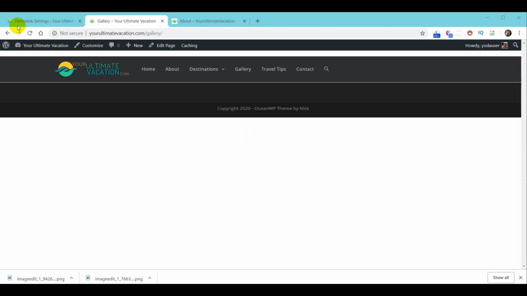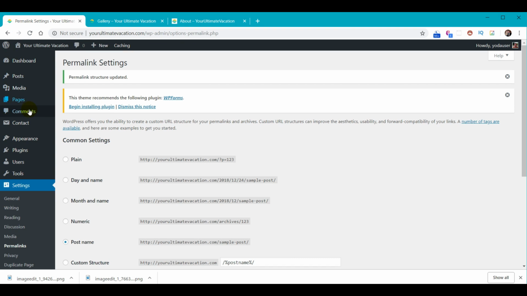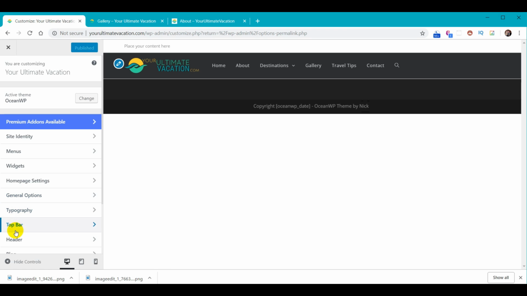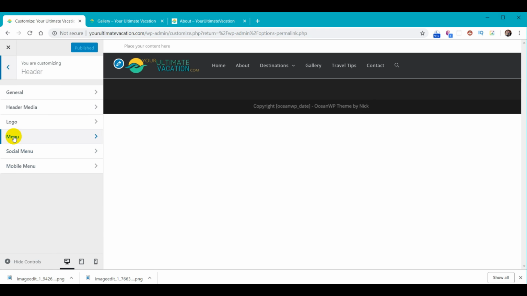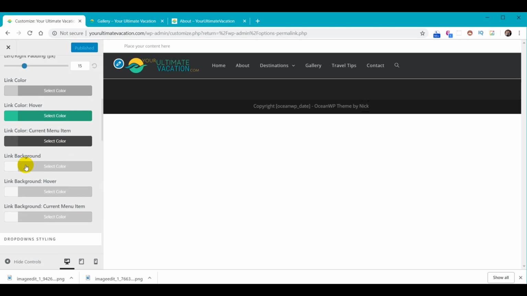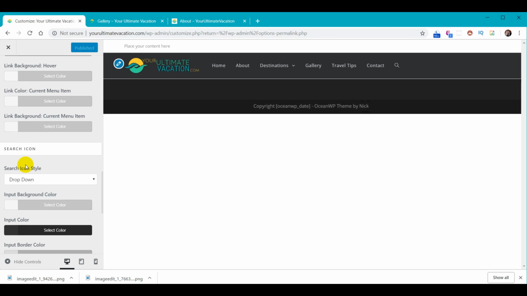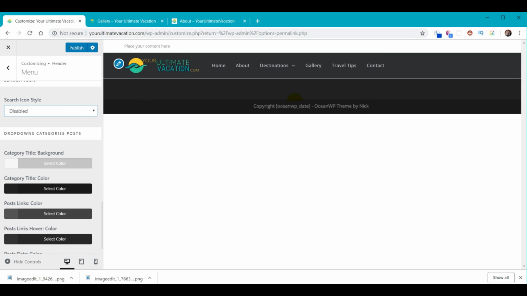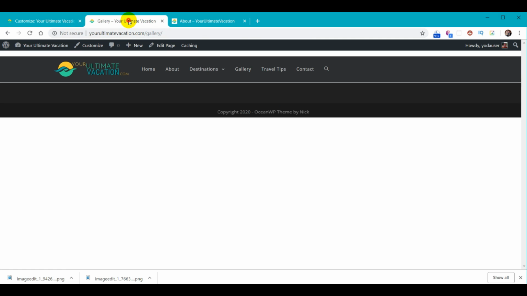To do that, we're going to go back to our WordPress admin, and under Appearance from the dashboard, we're going to go to Customize. Then we're going to go to Header, Menu, and then we're going to scroll down until we see the option that has to do with the search box. Search icon style, it says drop down, and we're going to say disabled, and notice it went away over here. We'll hit publish. Now we go back to our website and we reload, and it's no longer there.